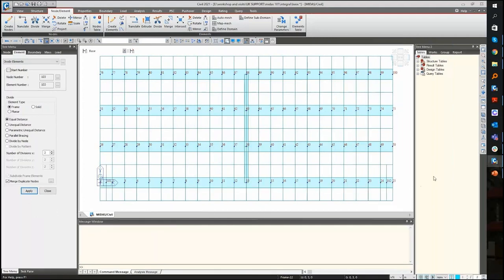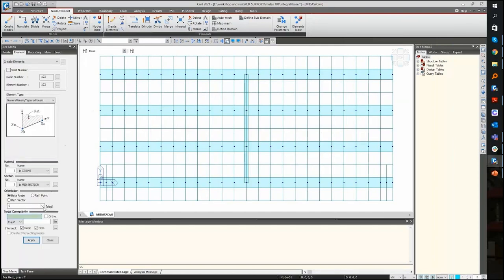I will turn on this node number and then I will again go to create element and here from drop down I will select diaphragm and then I have to apply these nodes here. Okay. Similarly on this side. Okay, so now you can see these diaphragms are created.